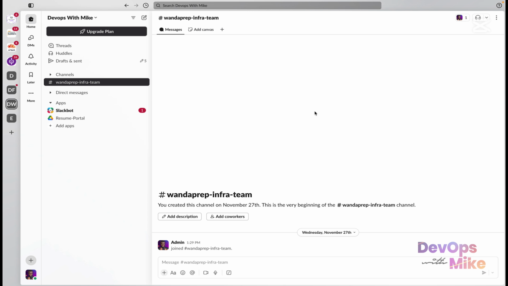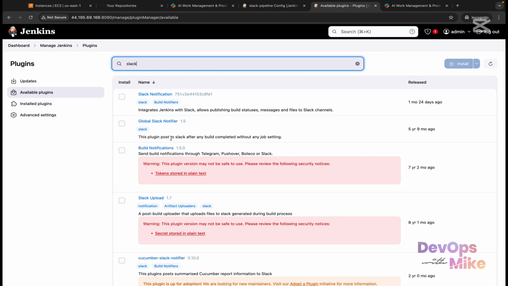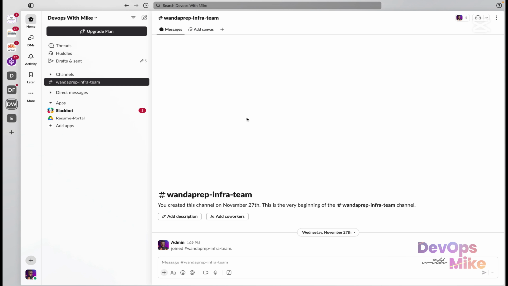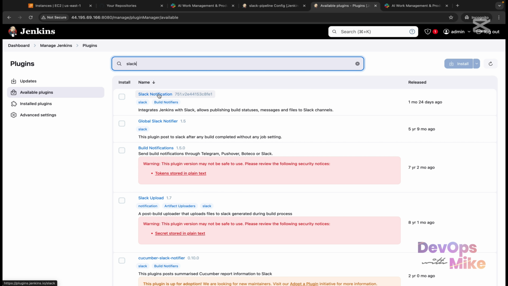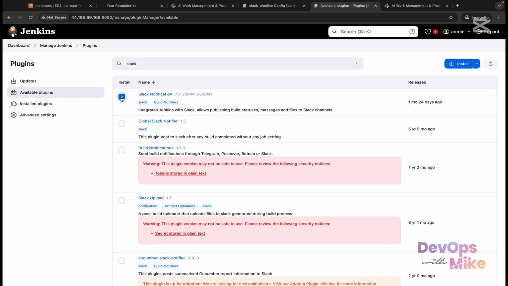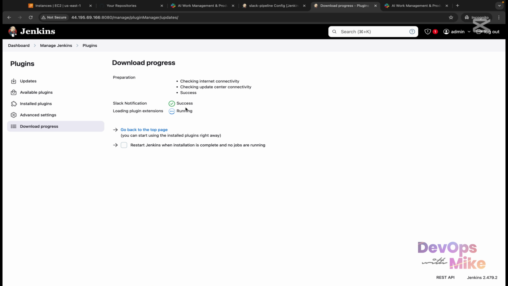So anybody who joins this channel, everybody who has access to this channel, once you do your build here on Jenkins and you want to push the build status to your Slack channel, this is what this plugin enables you to do. So I'll select this. Once I select that, I'll click on install to install the Slack plugin. And once you click on install, you see download in preparation.